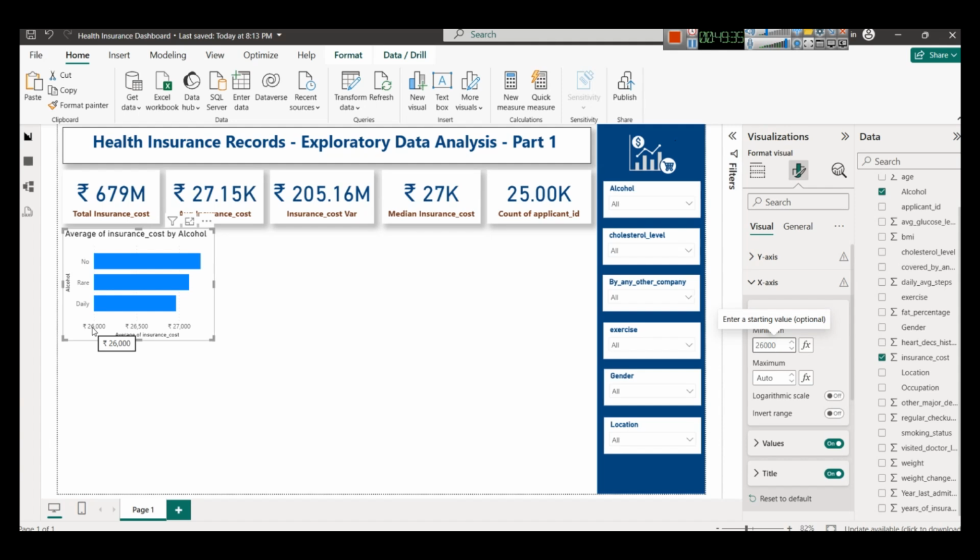Now you can easily tell that for no it is high, for rare second, for daily minimum, right? Amongst these three. So that's what you can do, and that's why they have given this minimum. You can increase this, okay? Let's say we can do 26,500. Then we can get a better idea, okay?